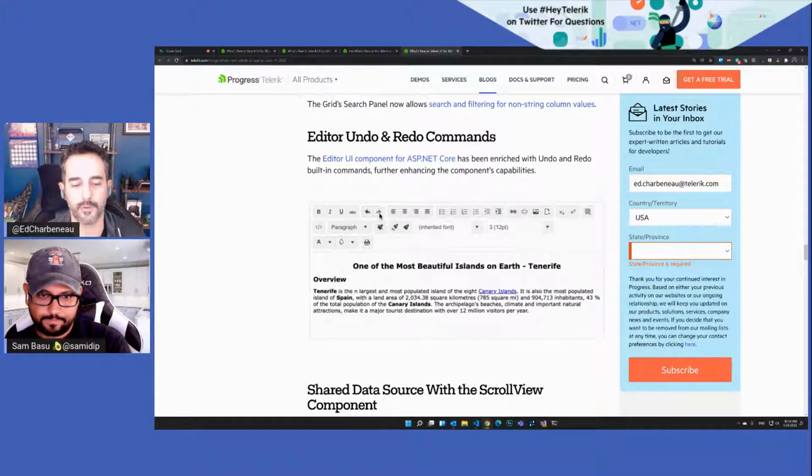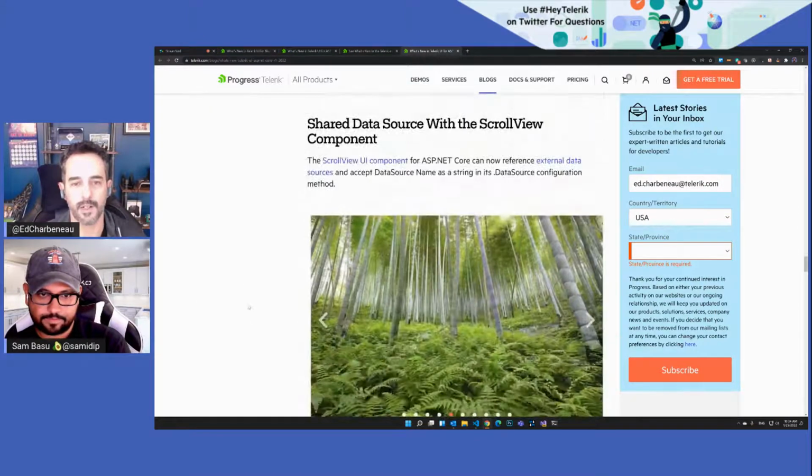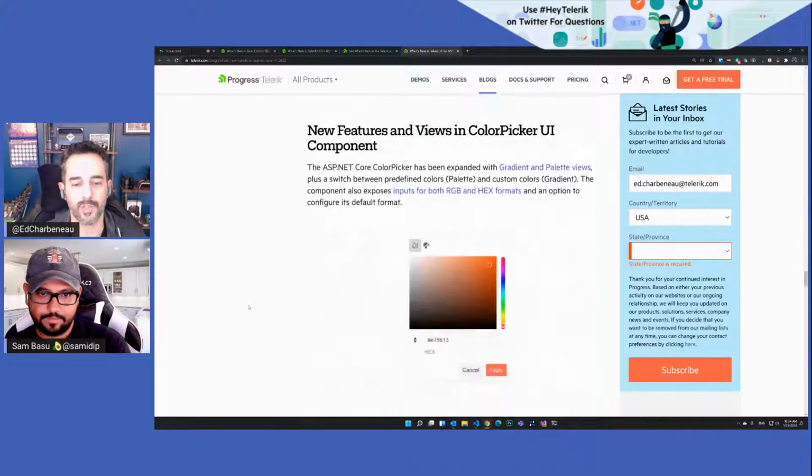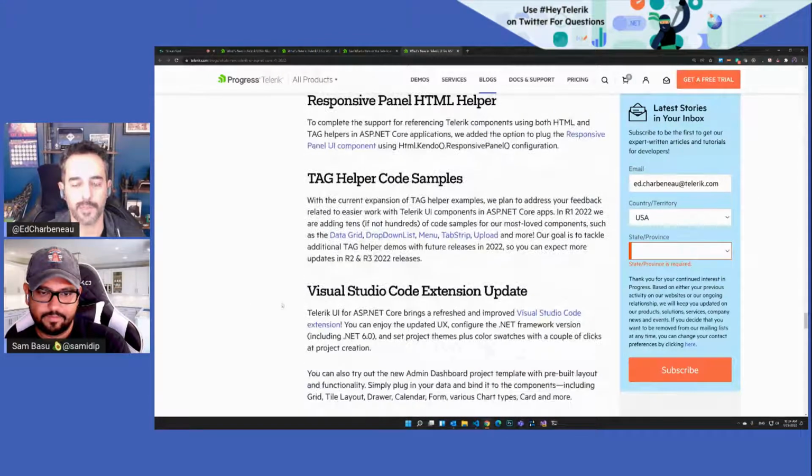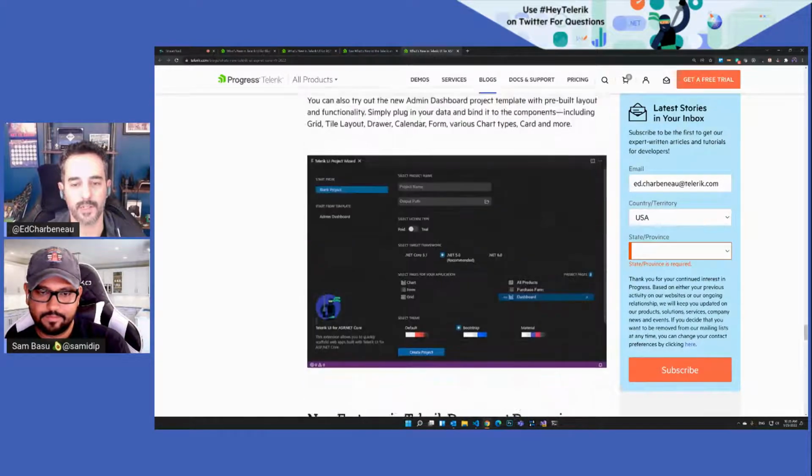Undo and redo for editor. There's just so many features to these Telerik UI for ASP.NET Core and MVC components.